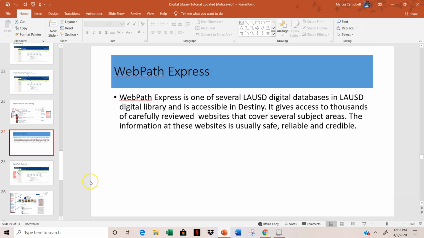I'd like us to look at WebPath Express, which is one of several LAUSD digital databases in the LAUSD Digital Library, and it's accessible in Destiny. It gives you access to thousands of carefully reviewed websites that cover several subject areas. The information on these websites is safe, reliable, and credible. You want to make sure that when you do your research, whatever source you choose, it has to be safe, it has to be reliable, and it has to be credible, which means that you can rely on that information.